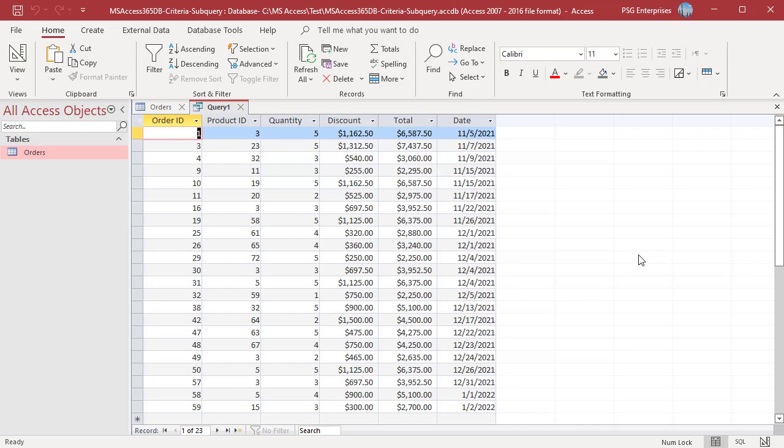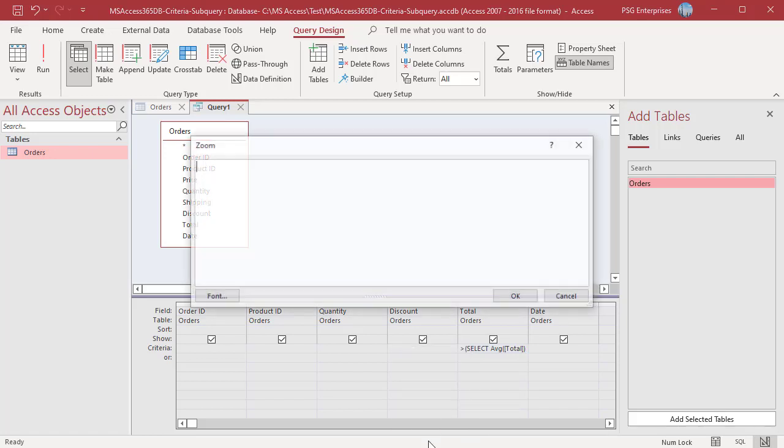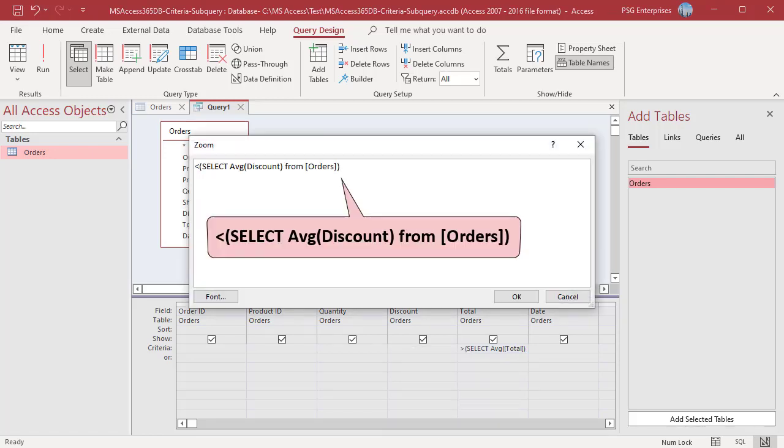For example, to return orders whose total is greater than average total and discount is less than average discount, use another subquery. Right-click on the criteria row of the discount column and then click on Zoom in the shortcut menu. In the Zoom dialog box, type the subquery. To get the orders where the discount is greater than average discount, use this query. Run the query.